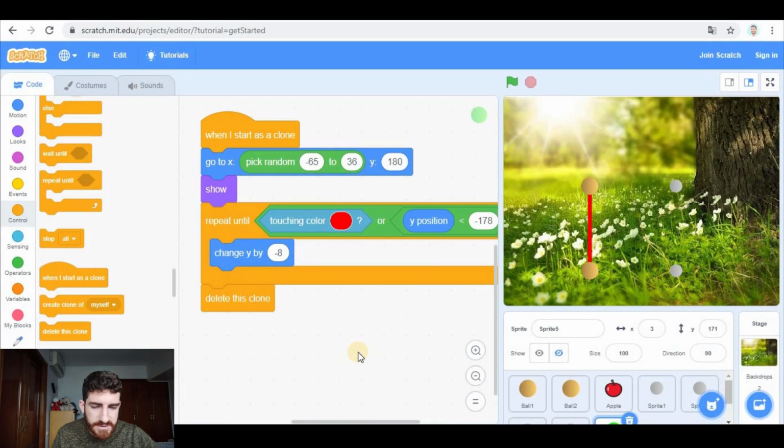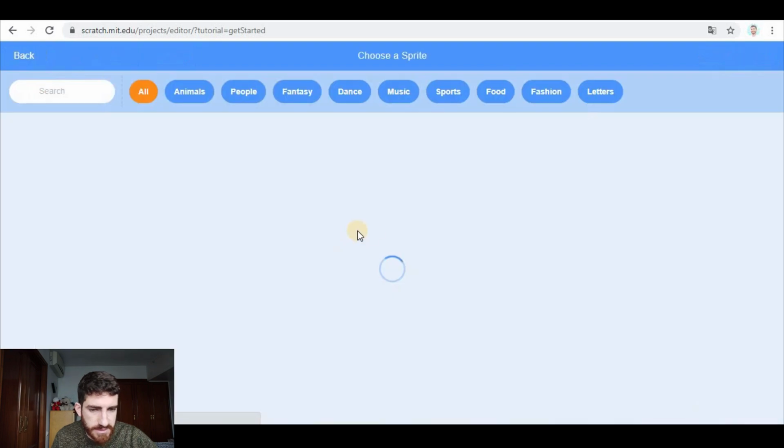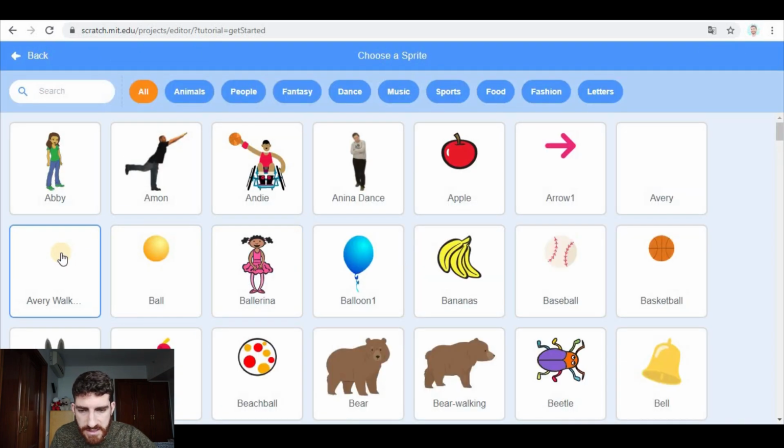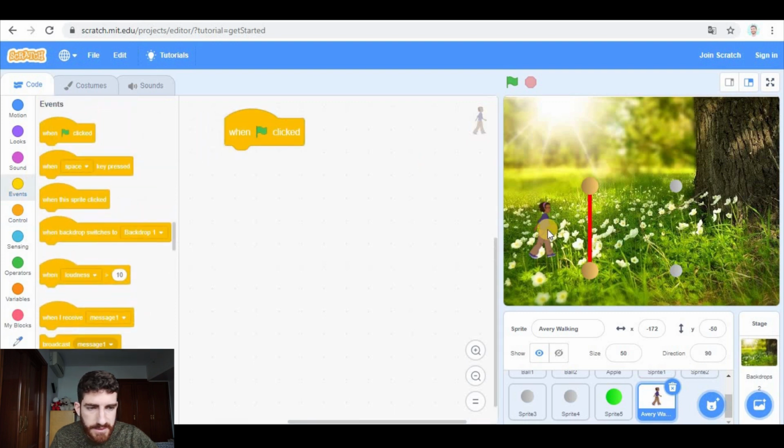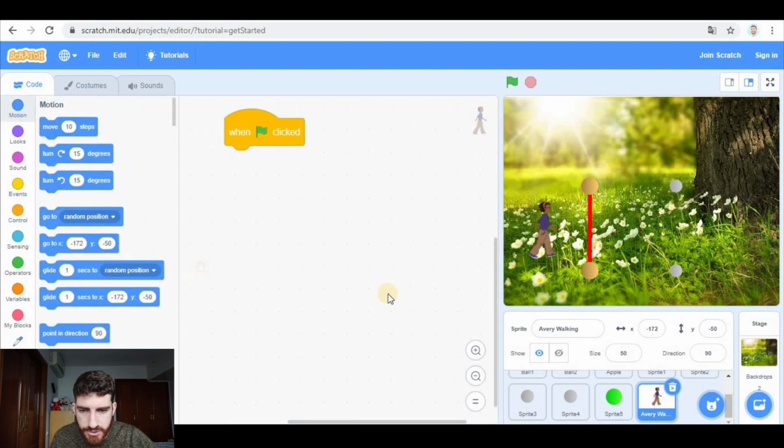Okay, that's cool, guys. And we now need to create the main character that is going to walk from the left to the right side. That one is in the Scratch library. It's Avery Walking. See, it's too big. Let's make it smaller. And when green flag clicked, Avery is going to go to that position, which is, yep, this one. And now Avery is going to be waiting until we move the laser.